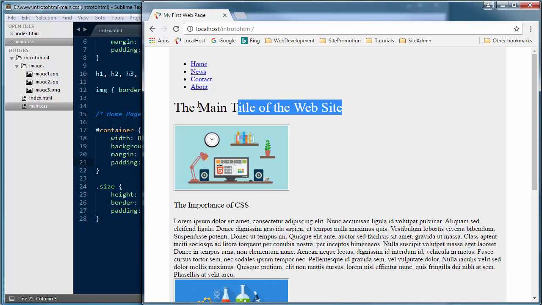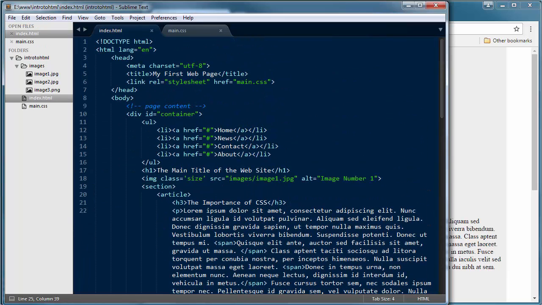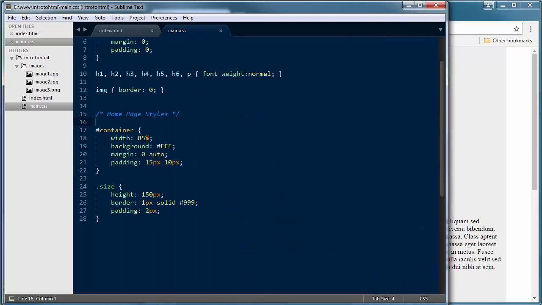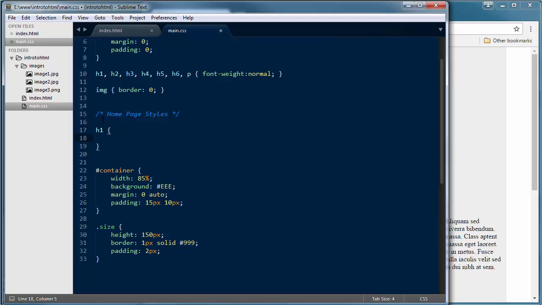I want to style this main title right here. And that's going to be very easy to style because we actually have a way to identify that. Since we only have one H1, I can style it using the actual tag element itself. So I'm going to go into my CSS. I'm going to come right down below my homepage styles, and I'm going to type in the H1 element tag, and I'm going to put in here, and I'm actually going to change the font family.